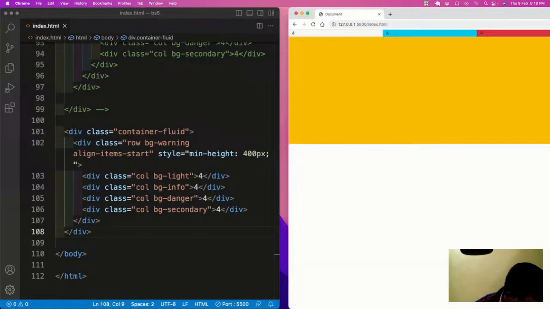Now after this, the yellow color area, what is it? It is the area which is the row. The rest contain the four divs. This yellow area is the main row.